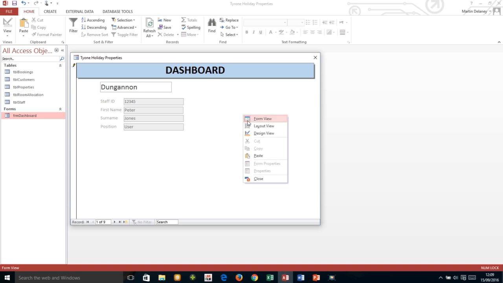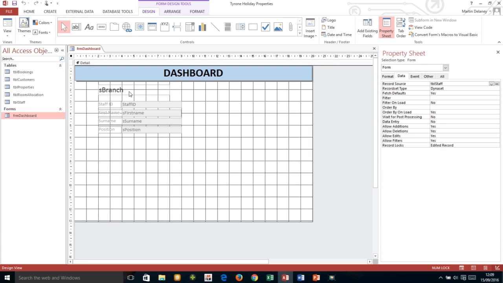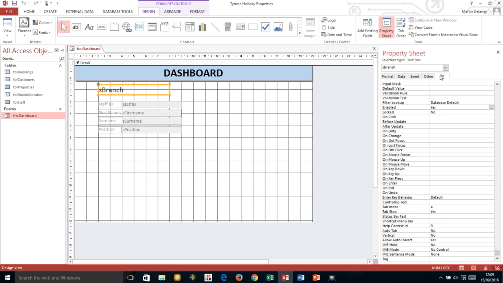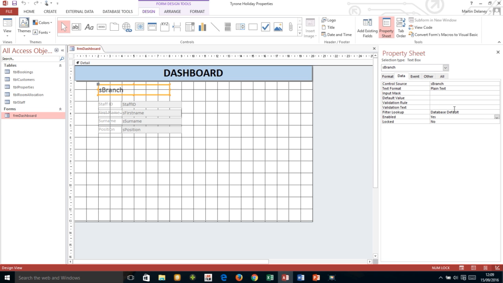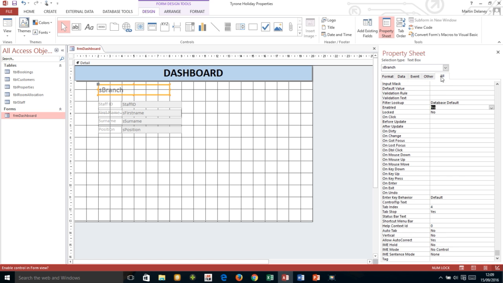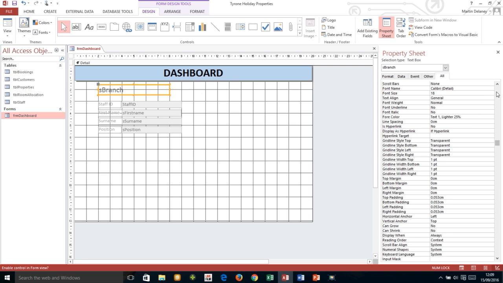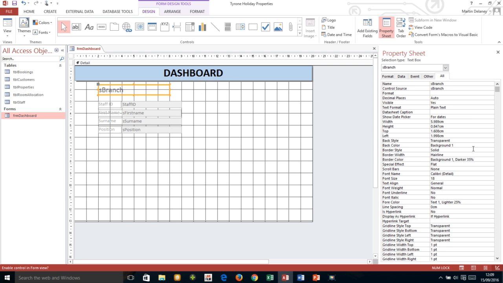So go back to my design view, and I click on my branch control text box, and I'm going to go to data, enabled, no, and I'm also going to take out the border. I don't want the border in it. So if I go to border style, transparent. So we now have a bound form.